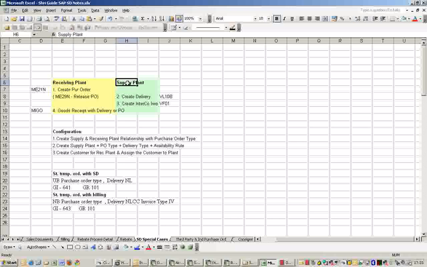Then for the supplying plant, you have to assign the purchase order type, the delivery document type you would be using, and the availability rule you will be using. So these are the three steps you need to create. The other thing to consider is which movement types are normally used. If it is within the company code, when you create a delivery, the movement type is 641, and if it's outside the company code, the movement type is 643, and when you do MIGO, the movement type is 101 in both cases.